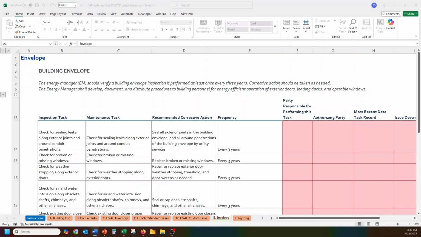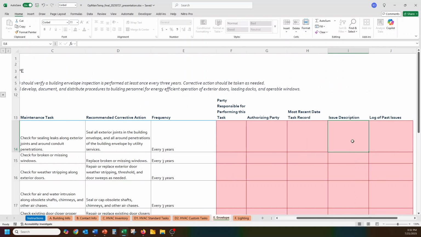The envelope has to do with airtightness, weather stripping, and sealing of the building shell, including windows, doors, and other air pathways. By default, the tasks on the envelope tab include having the energy manager and or other qualified persons perform an inspection of the envelope, typically once every 3 years. Because this inspection happens less frequently than many of your HVAC tasks, the record-keeping process on this tab is simpler than the HVAC tasks. If you have any past issues that you want to retain, you are intended to list them here.